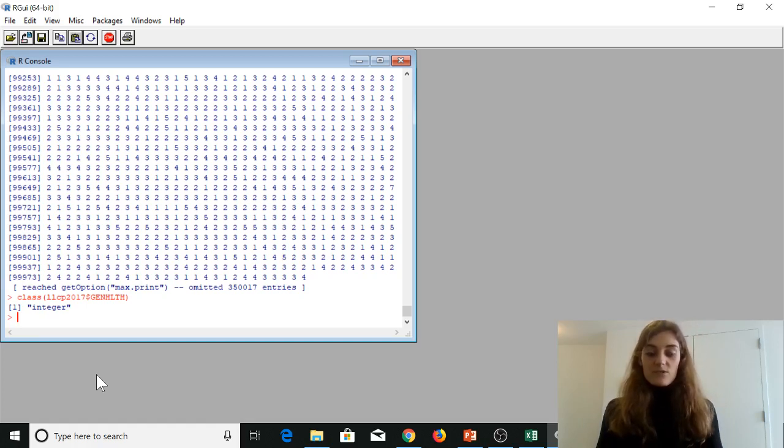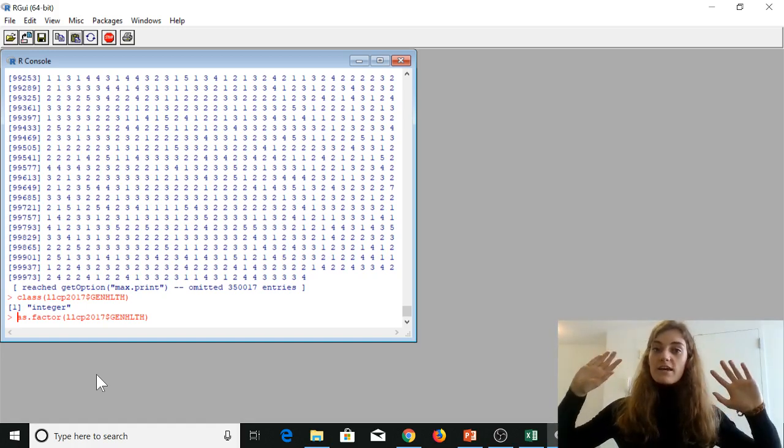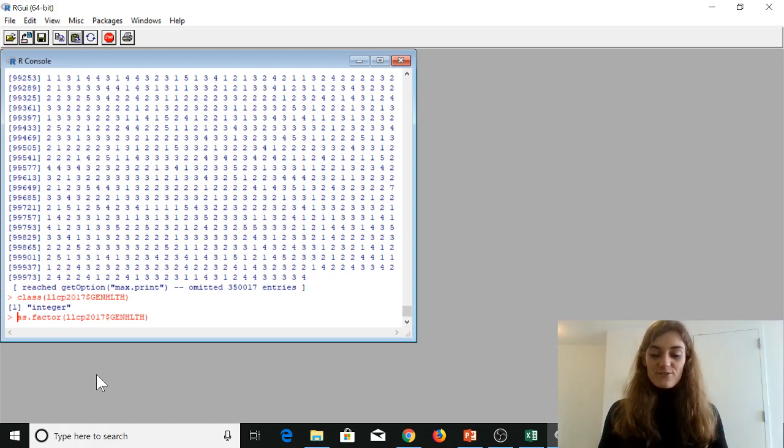So what we do instead is we type as.factor. So we want R to recognize it as a factor, LLCP 2017 dollar sign GENHLTH. And what we should do also is tell R not just to read it as a factor or understand it as a factor on this line of code, but actually to go back into the data table, back to that column, and remember that it's a factor from there. So what we do is we set an object again, LLCP 2017 dollar sign GENHLTH, assignment arrow, as.factor. So what this does is tells R that the next time you look at LLCP 2017 dollar sign GENHLTH, which is the GENHLTH column in our data file, remember that it's a factor.